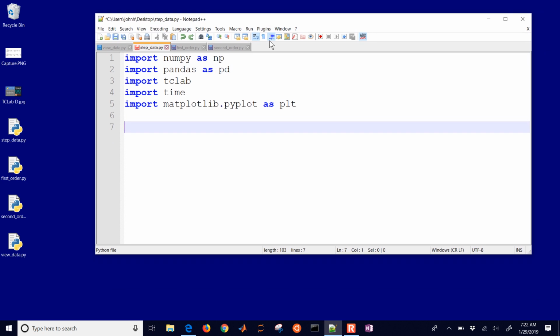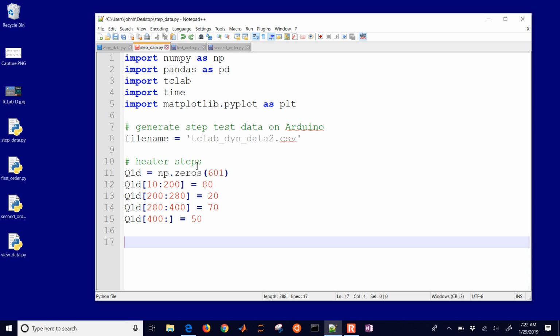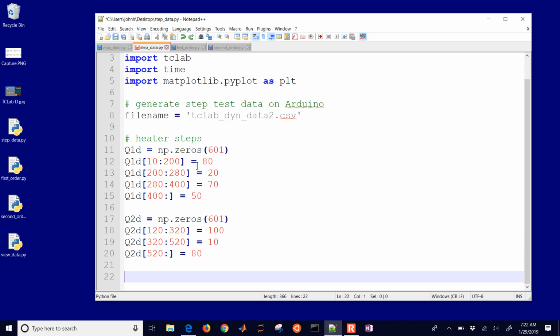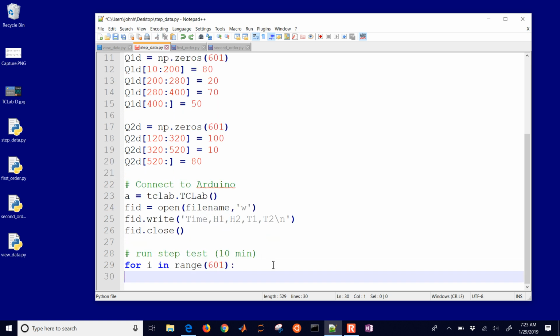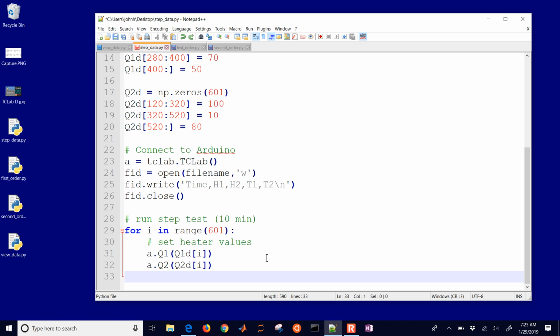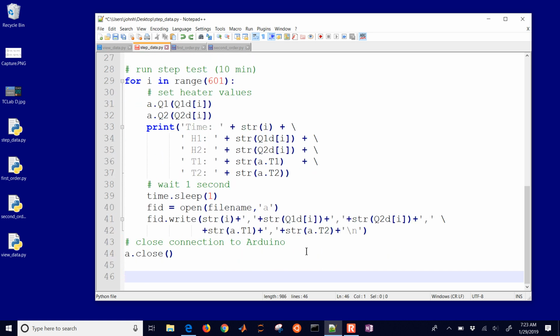We're just going to import a couple packages to do this. And then we'll create a file name with some heater steps. You can adjust these if you like, for heater 1 and heater 2. And we'll connect to the Arduino. From this command right here, we'll open up a file name and give it a header. And then we'll step through for 10 minutes, set the heater values that we had defined right up here. We'll print those on a line, we'll wait 1 second, and then we'll do it all over again until we get to 10 minutes, and then we'll close the connection to the Arduino.